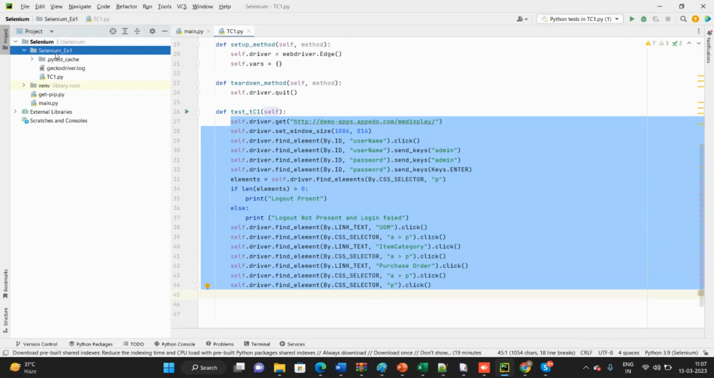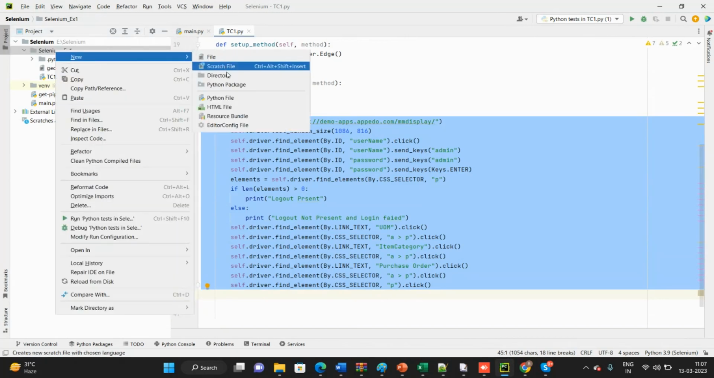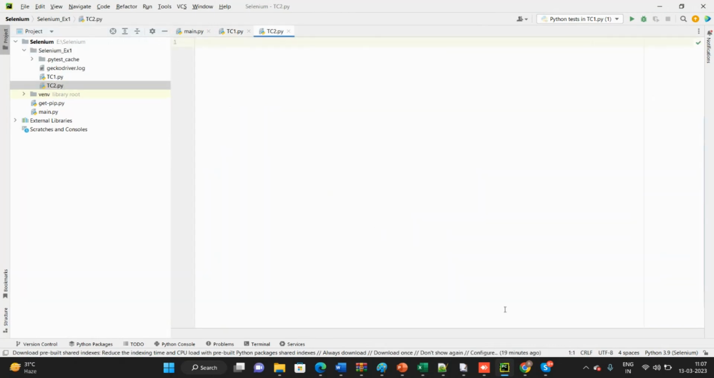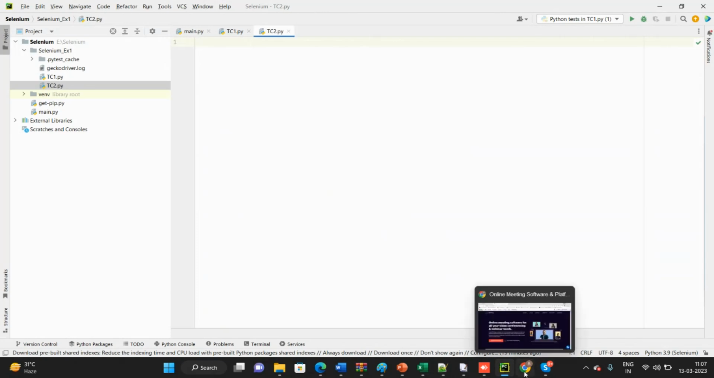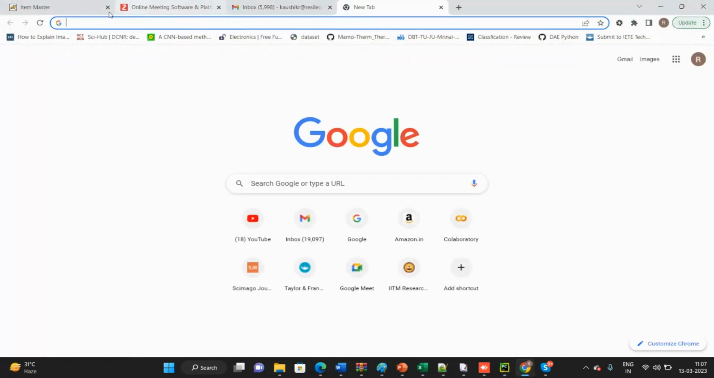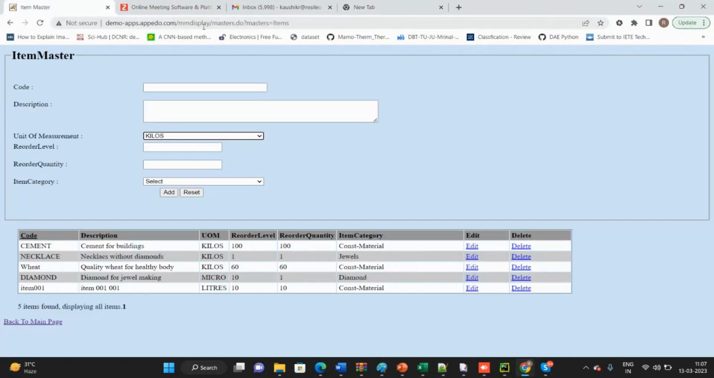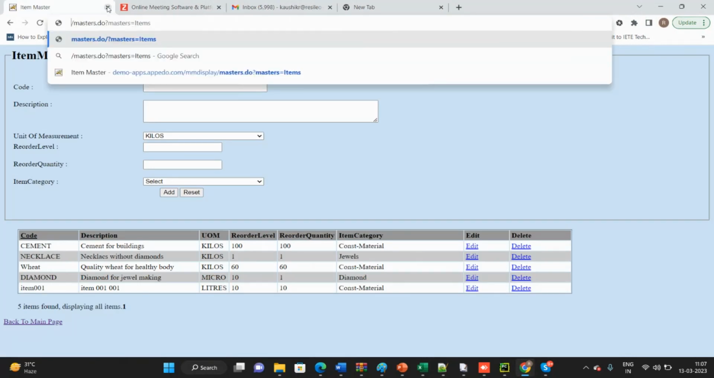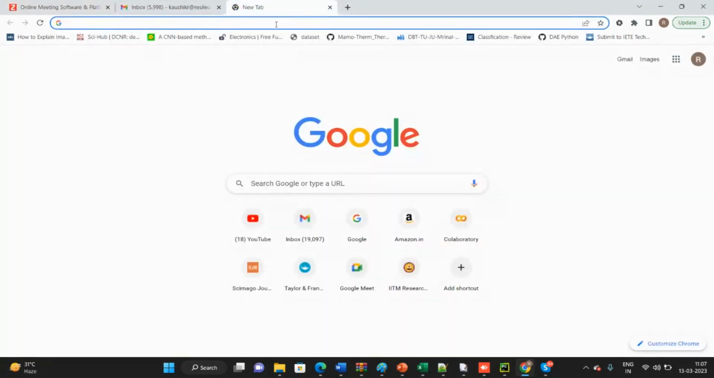Let me call this test case a new Python file, and let me call this PC underscore TC2, test case 2. So I've created a new test case. Let us go ahead and create a test script for this. Let us use this display to create this test case.